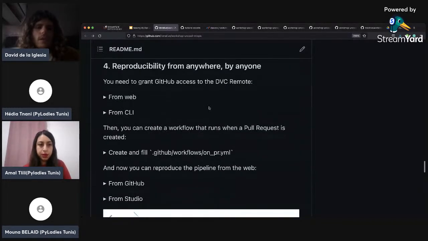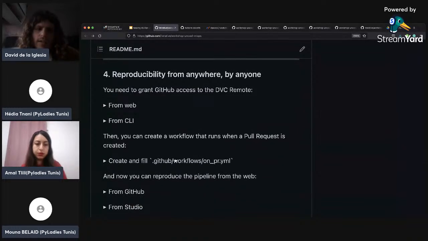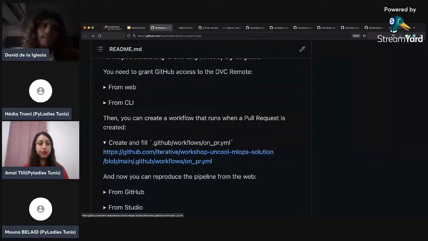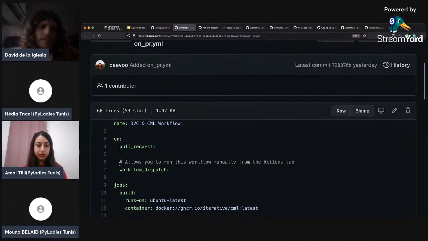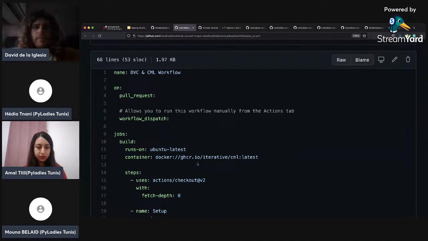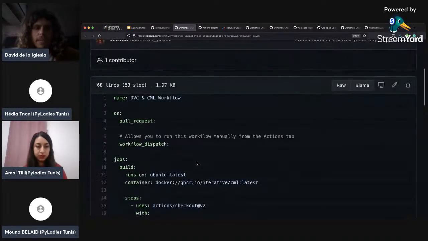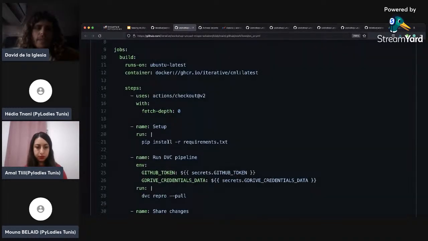Okay. So once GitHub has access to our DVC remote, just like our fellow researcher, we can create a GitHub workflow that is going to be triggered every time we create a pull request, and we also allow running this workflow on demand. So this is just another YAML file, which in this case is a GitHub Actions YAML, which has a syntax very similar in some ways to DVC YAML, where we define a sequence of steps that we want this workflow runner to perform. The important thing here is that what we are going to do in this workflow would be very similar to what this fellow researcher would need to do on his machine.